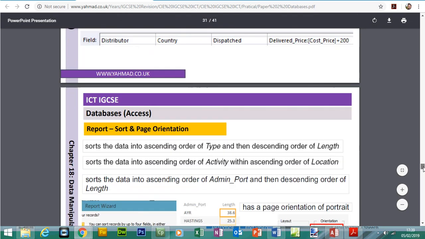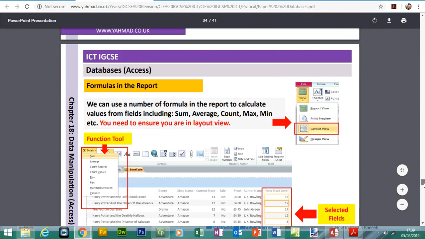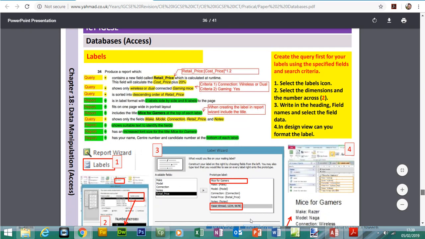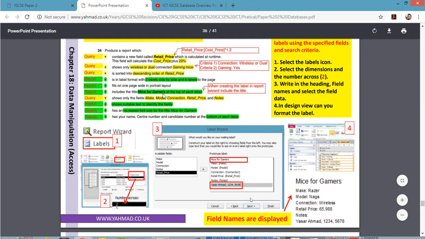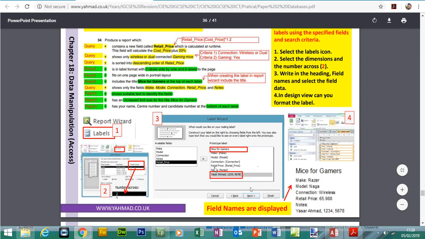And if I go to the labels section, I want to show you two different types of labels, okay? So this is a label question. And in this question here, it says show suitable text to identify the fields. So when you're creating labels, you need to write down the field names and then the data. So we've got the field names: make, model, connection, retail price, notes, okay? And then you've actually got the data, which will be different for each record. So in this example, we had to include the field names.